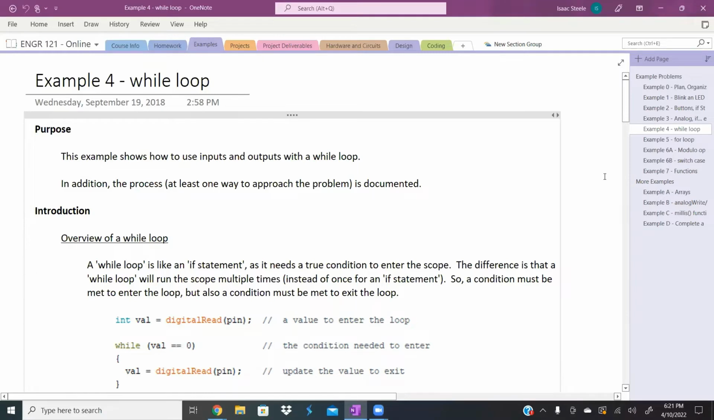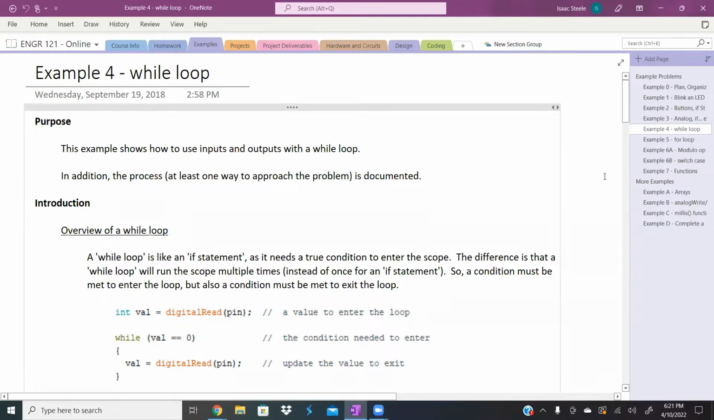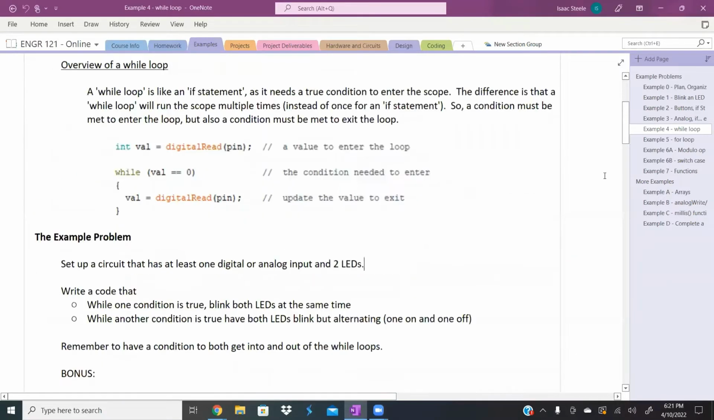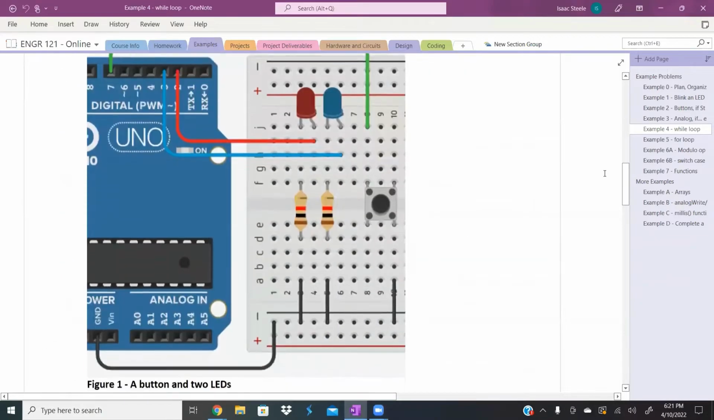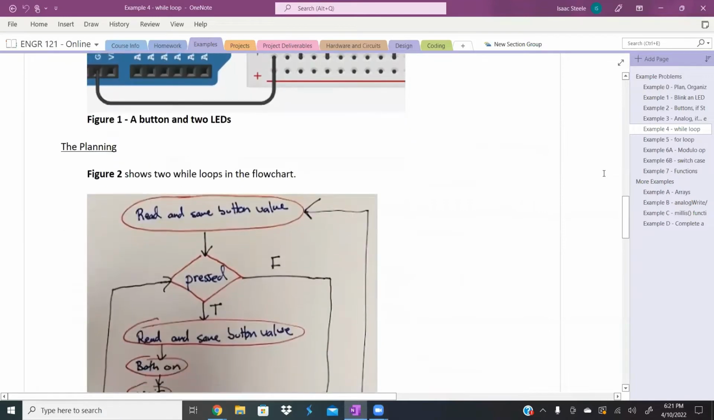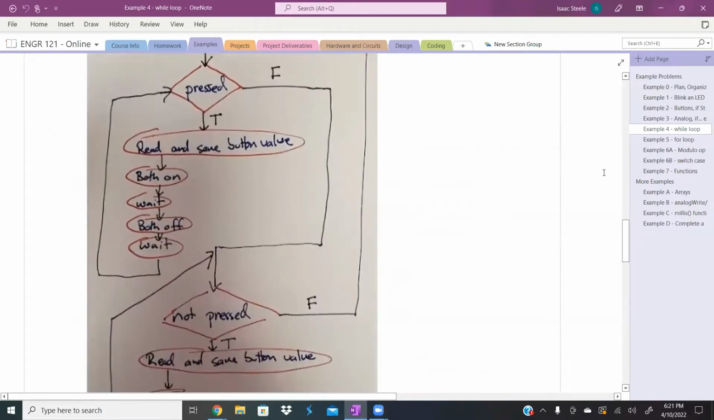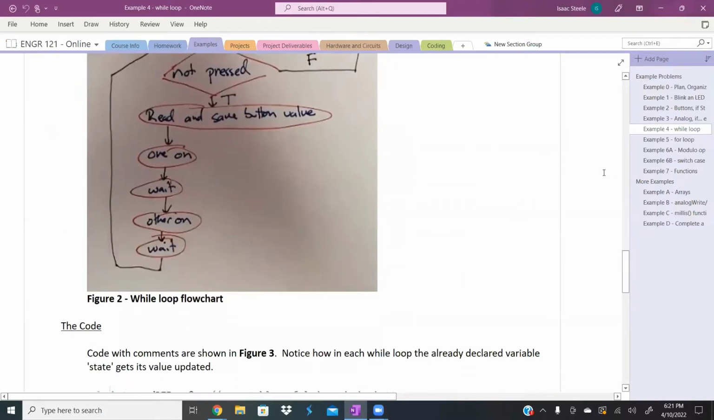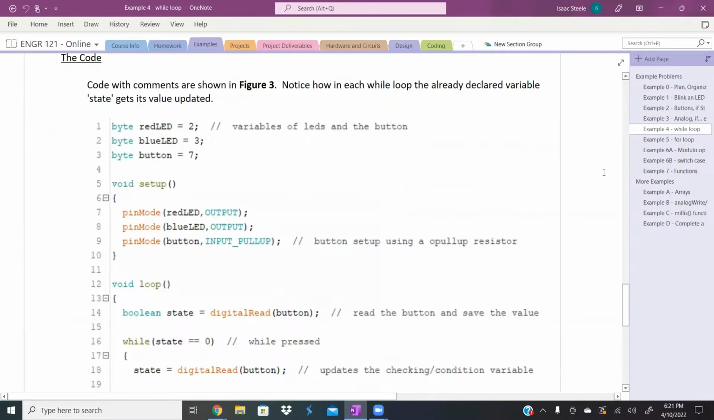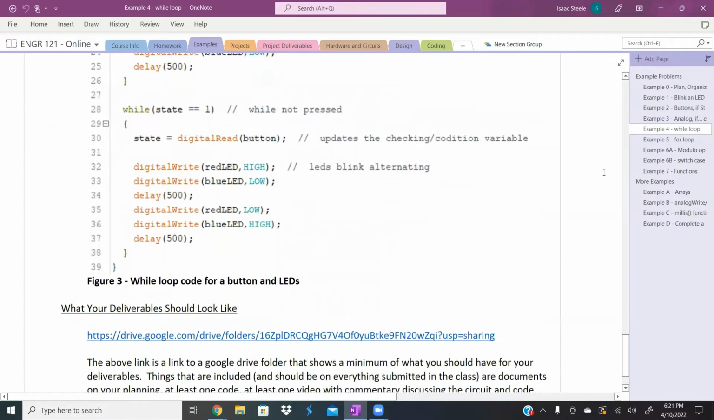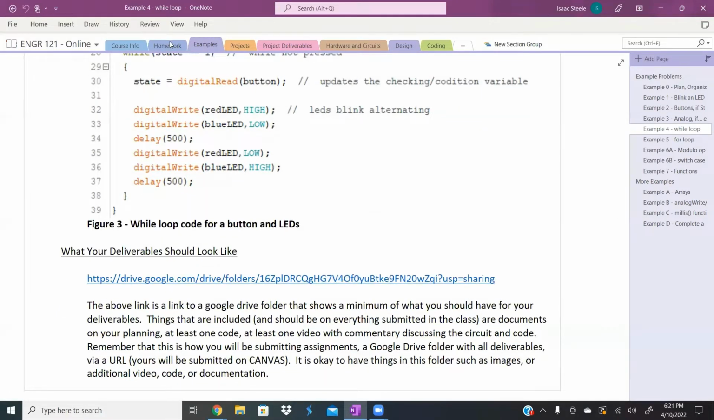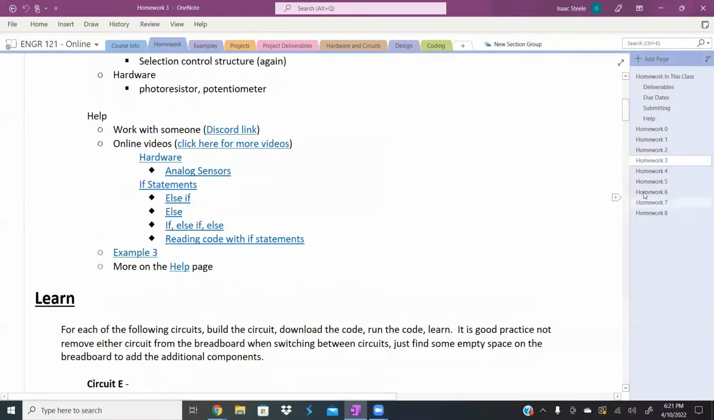I'm going to do a quick scroll through for example 4, which is going to cover while loops. In class, we'll go over things in more detail. Be ready to ask questions. Remember that example 4 is going to correlate with homework 4.